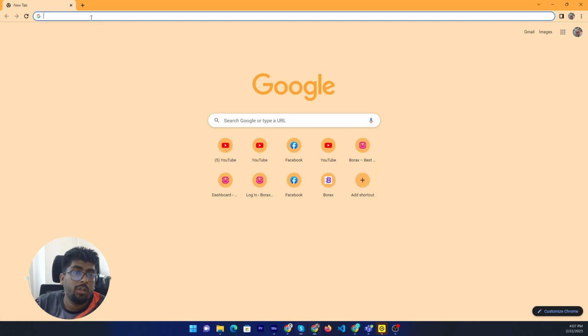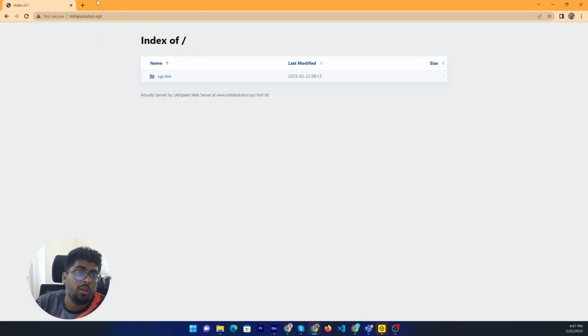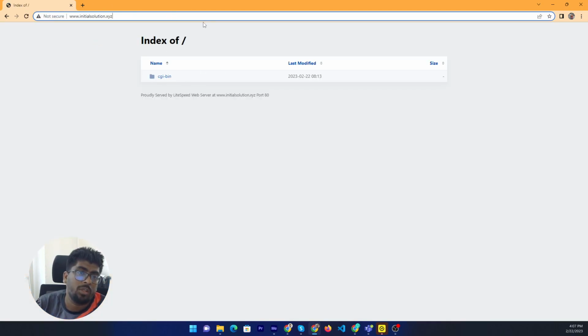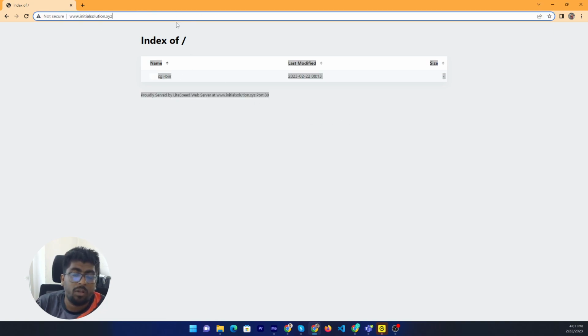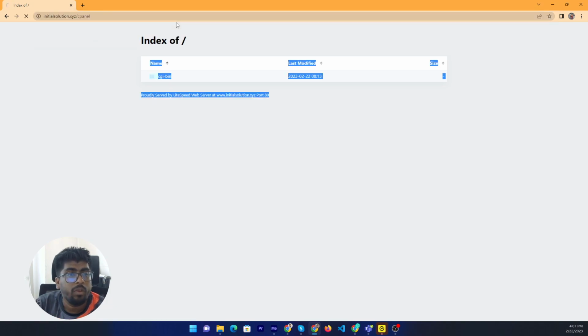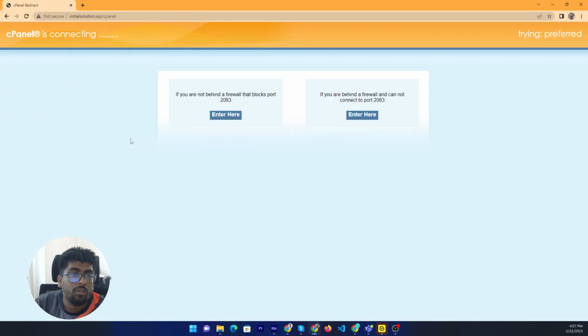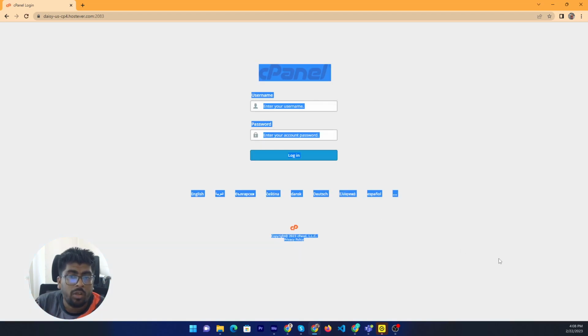This is the website link. My website is blank. Currently there is no website data, so it is blank. If you want to log in to the cPanel, then you can just type here slash cPanel. Then you can see the login interface. This is the login interface.